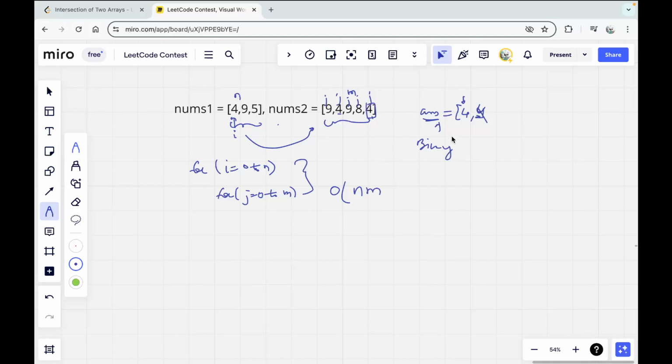So that means log of whatever is the minimum length of n and m. Binary search takes log of the number of elements. So let's say if it's n, then log n time it will take, but here in the worst case it will be minimum of n comma m. So this is the time that you're going to take. Now you can see this is a huge time complexity, and this will definitely give you TLE.